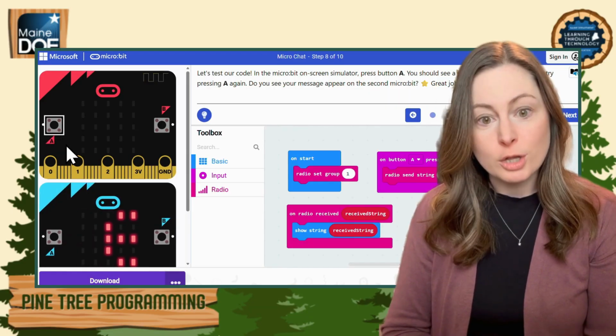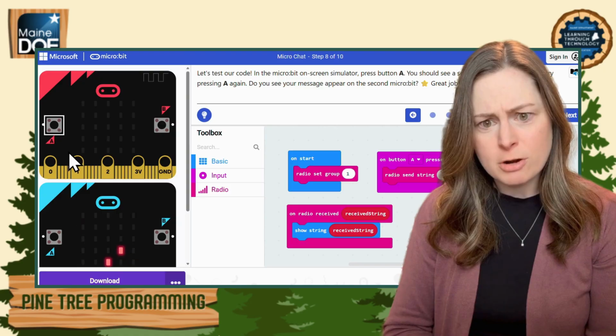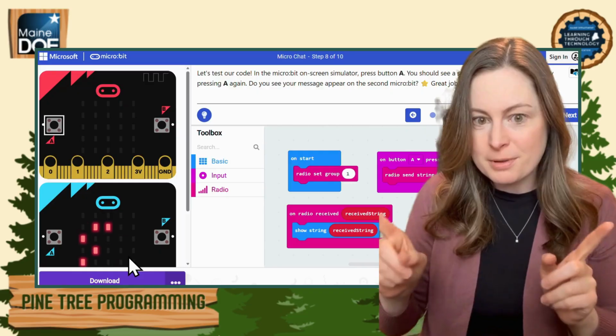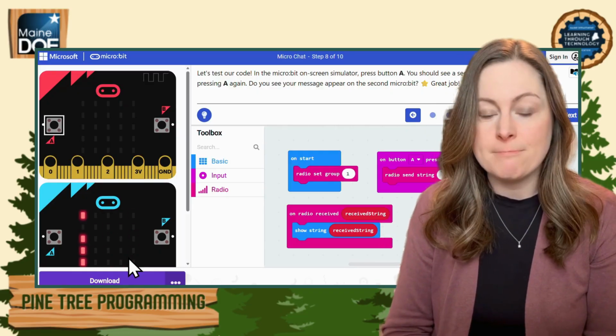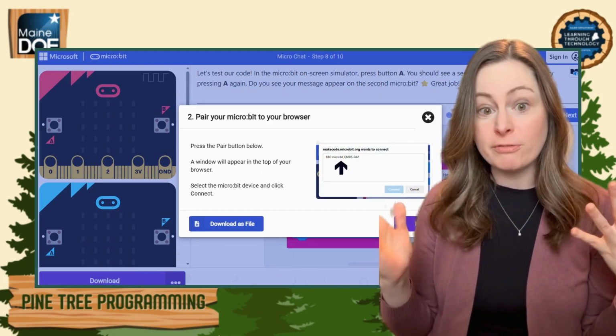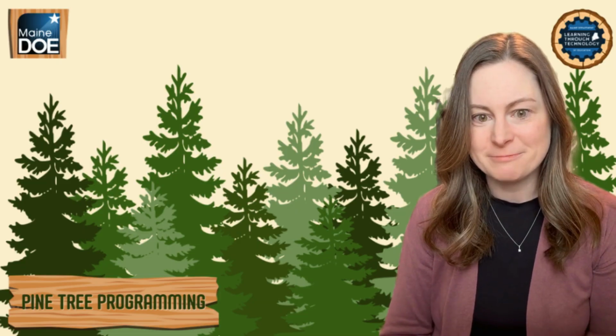Once your code looks right, download it to your microbit. Once you and your partner are partnered up and powered up, try hitting button A. If everything is tuned correctly, your message should go poof into the air and appear scrolling across your friend's screen.